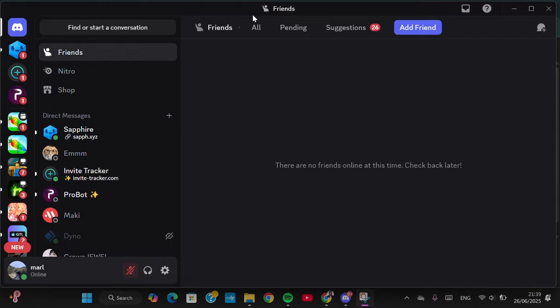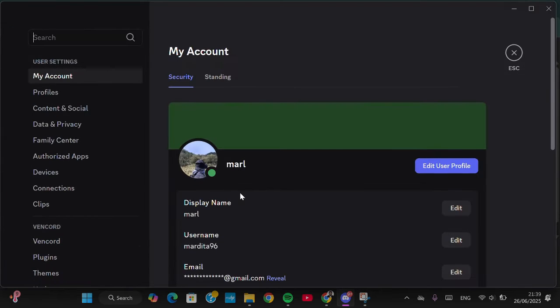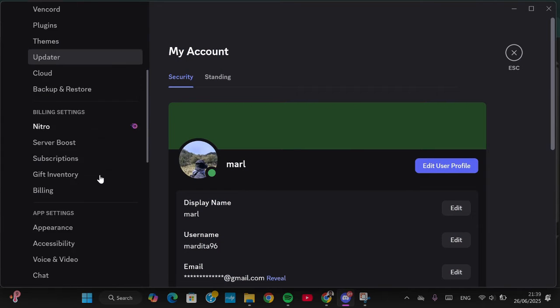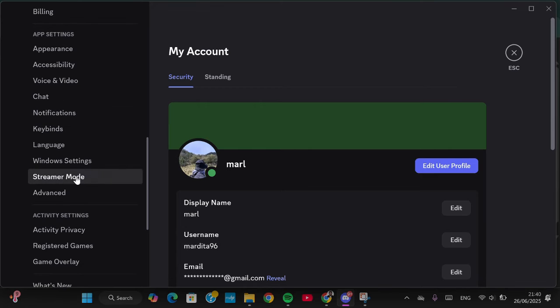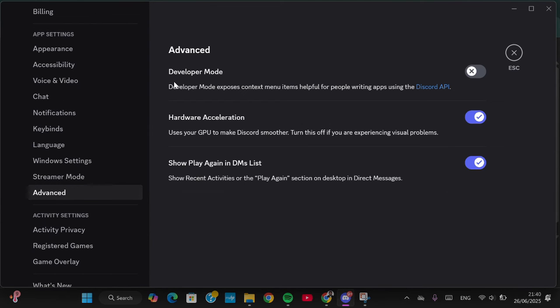Here I have opened my Discord application on my PC, and if we want to get our user ID, we need to activate developer mode first. You can activate the developer mode in the settings, so you can go to the user settings, and here you need to scroll down until you find the advanced menu. This one, guys, and here you'll be able to activate the developer mode.